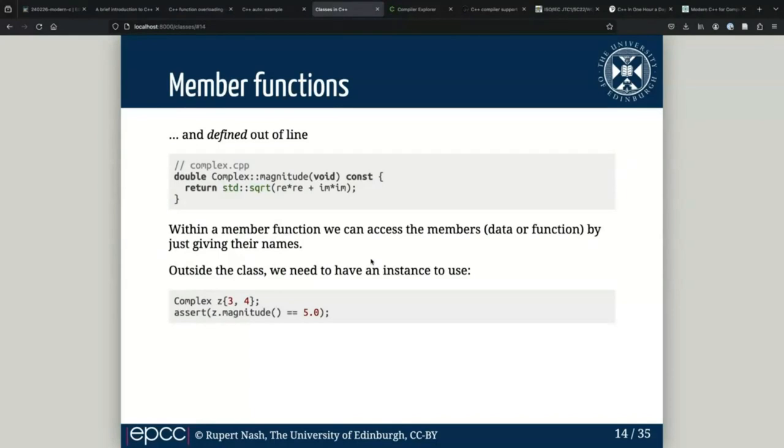Ben, yes, that's correct. And we'll cover that in more detail. So the question there was, it's defined as const because it's not changing anything in the object. That's correct. So when we look at that line there, double complex magnitude, open brackets, void, const, that const in between the closing bracket and the opening brace is actually saying we're not changing anything in the complex object. We're using the member variables, but we're not updating them.